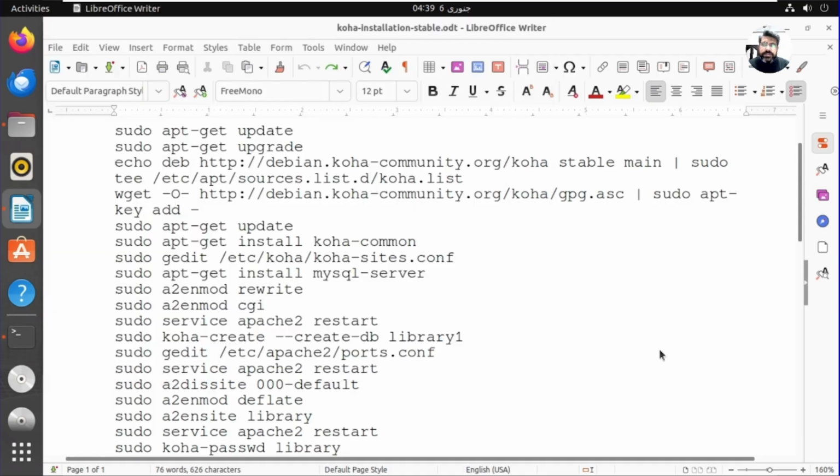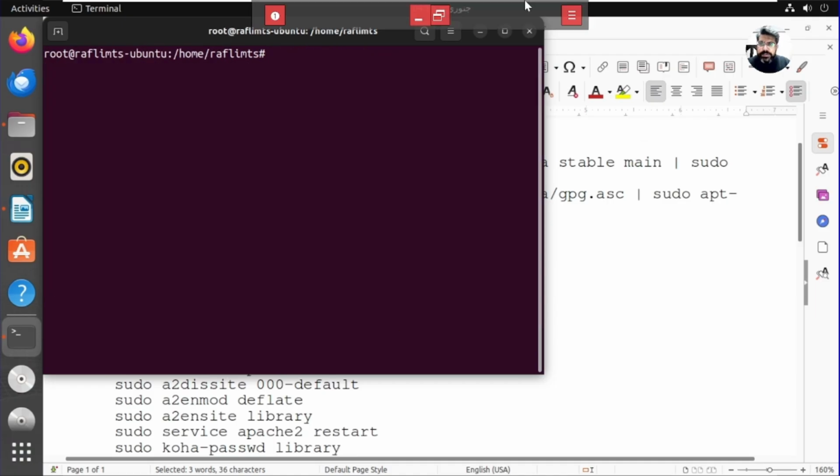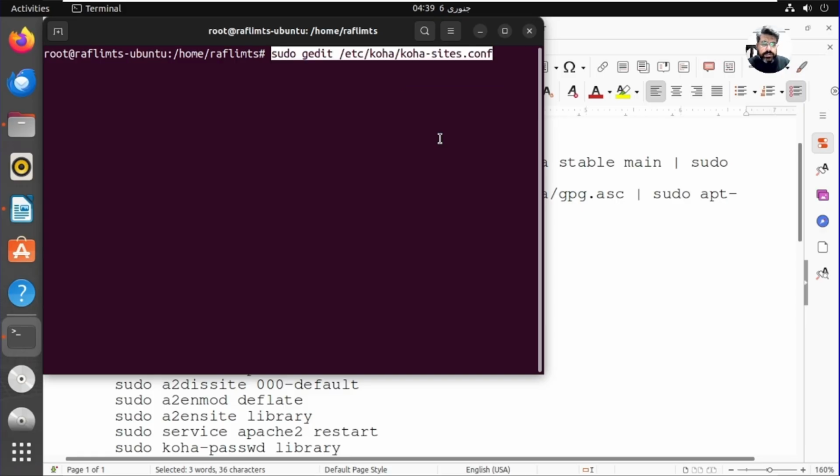Okay, so it has completed the installation, and now we need to edit the Koha sites configuration file. So I just copy this command and let me clear this, and I paste the command here. So I'm going to open the koha-sites.conf file, and I use gedit, and this file is in the etc folder. In the etc folder we have the koha folder, and there we need to open this file.